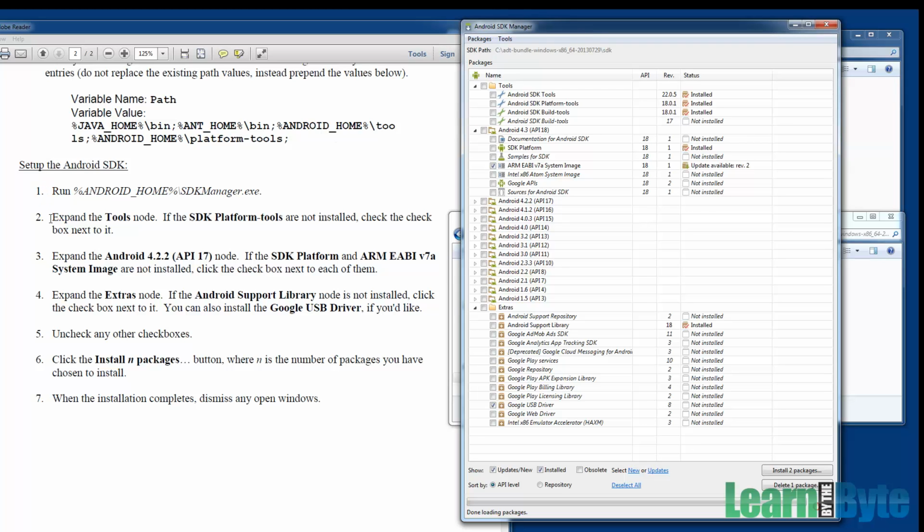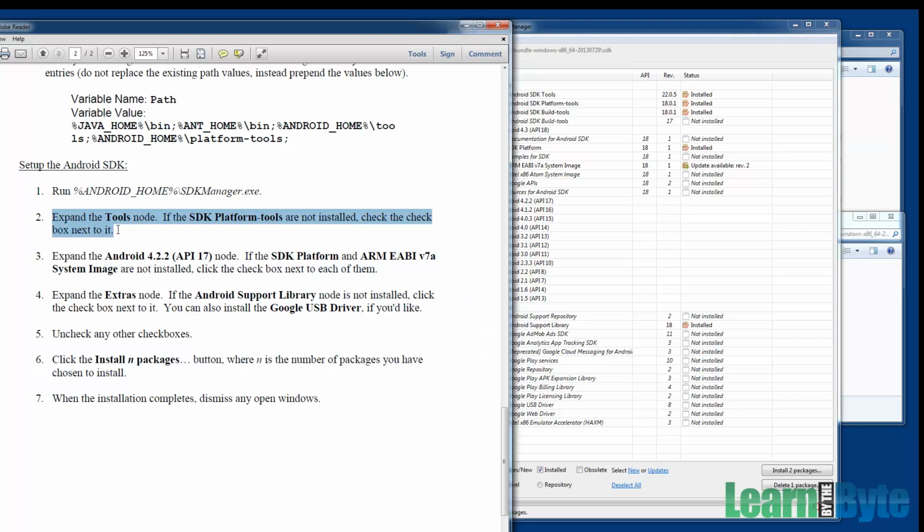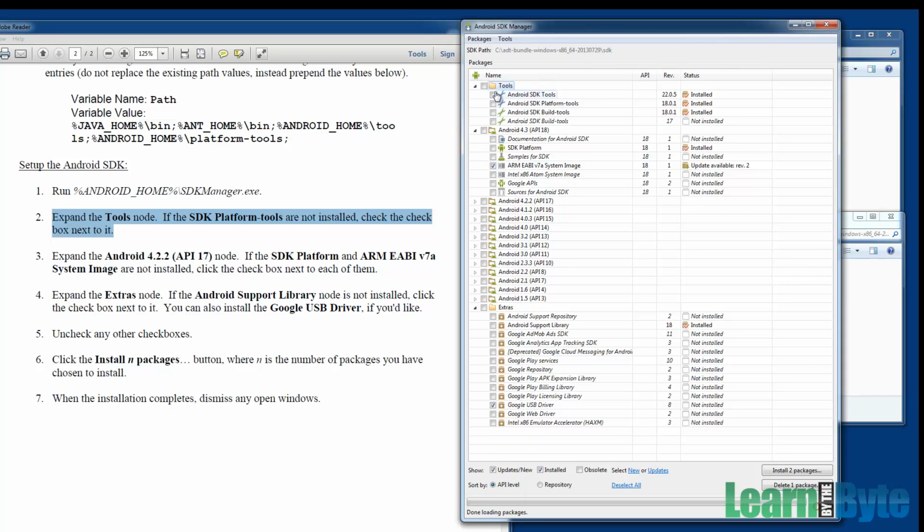According to our instructions here, step number 2, we need to expand the tools node and make sure the SDK Platform Tools are installed. So under Tools, SDK Platform Tools, yes, they are installed. We're in a good place there, as well as our SDK tools and our build tools. So we shouldn't have to mess with that any further.